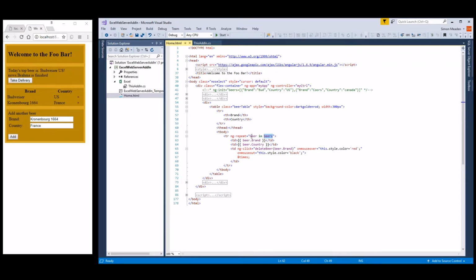So for each beer in the beers array, we populate the left-hand cell with brand, and we populate the right-hand cell with country. These double curly brackets are very, very similar, if not identical, to ng-bind, which we saw up above. It's just a different syntax, but it does the same thing. It will bind to the variable as can be seen here.